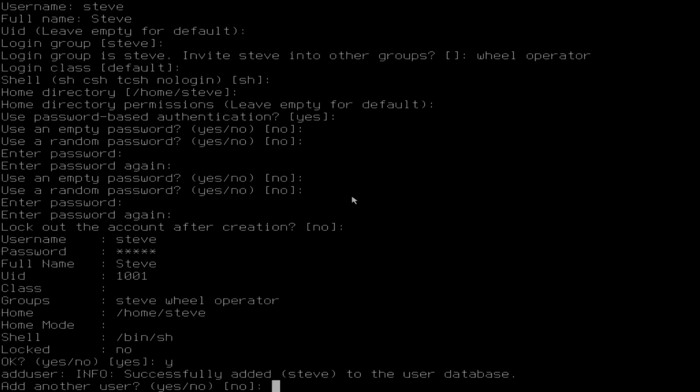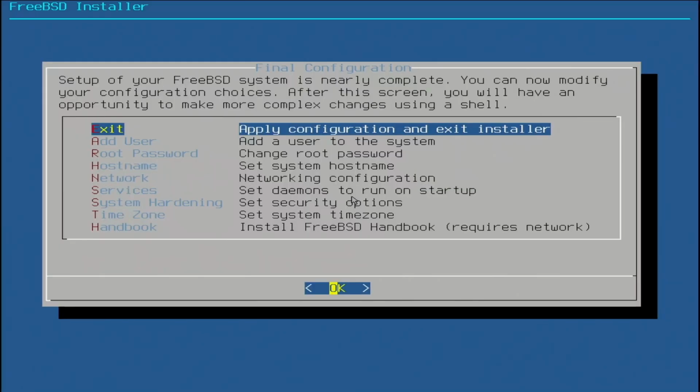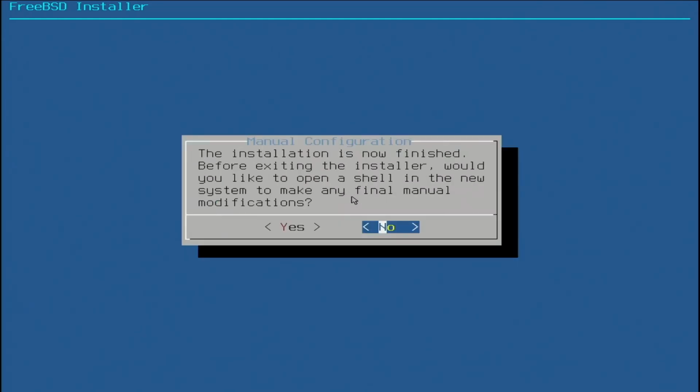And I don't need to add an extra user. And basically, we have now installed FreeBSD. So we'll exit. And we don't need to do any modifications. So enter on no.